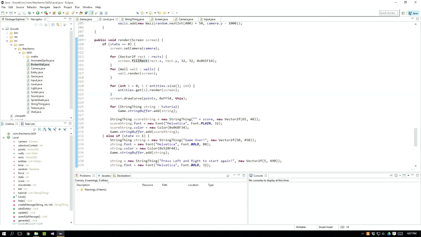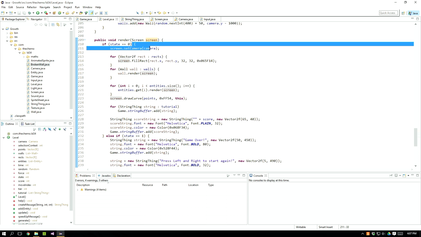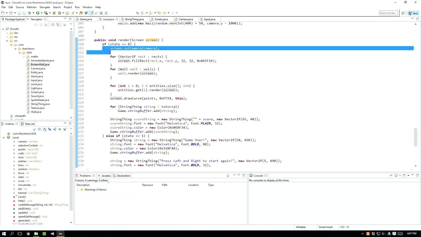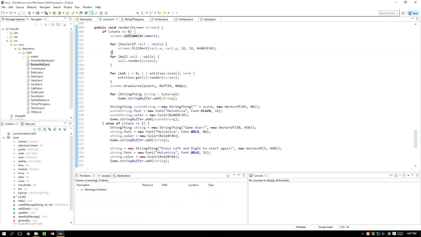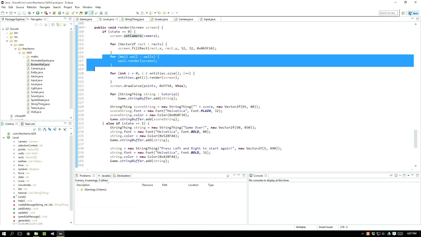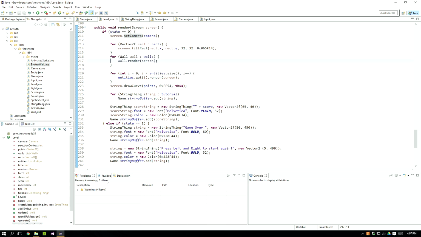So let's talk about render, and first I'm going to sneeze. All right, render. If the state is the game, so if we're playing the game, then of course we set the camera, which just sets up the X offset and Y offset variables on the screen. We fill all of the walls, or all of the actual rectangles we see on the sides. We render all of the walls.